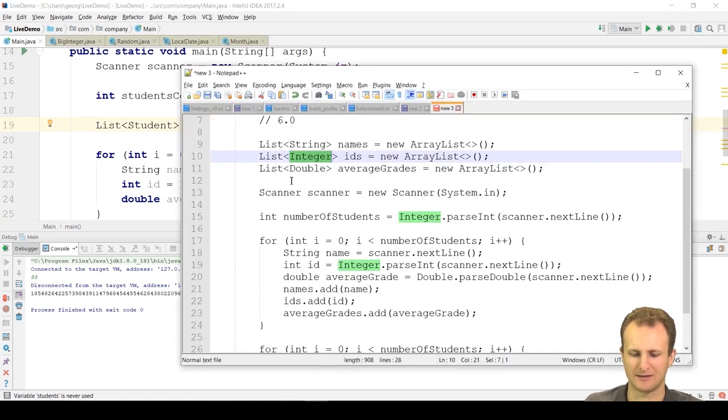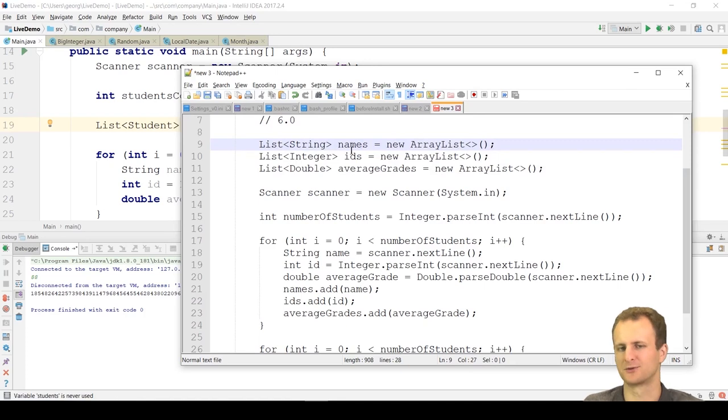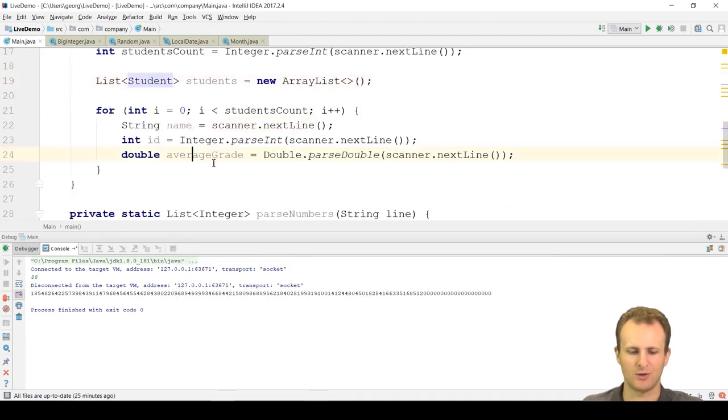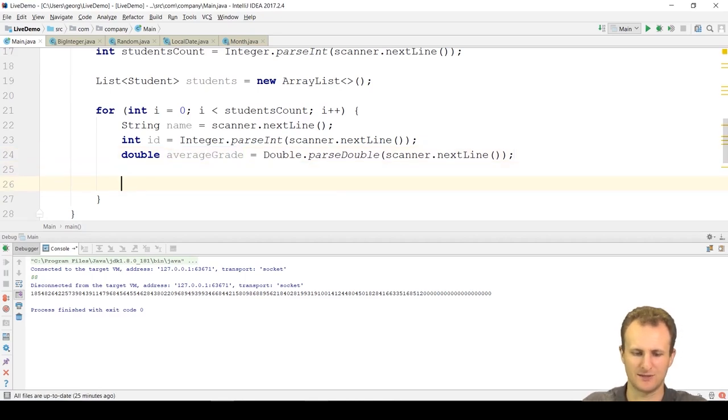Okay, but we can't add these directly into the students list. Previously, we had a separate list for each of these fields. We didn't really have objects back then. We just had different lists, and each of these lists were synchronized with each other so that parallel indexes in them represented an object. In our case, we have a single list which contains students. So what we need to add into that list is a new student. Student equals new Student.